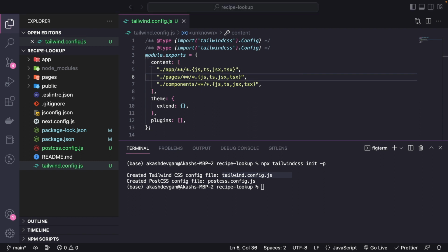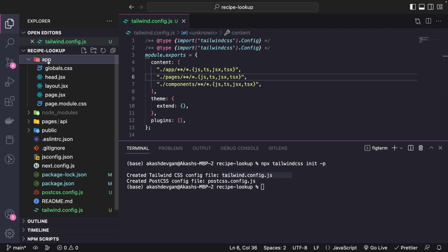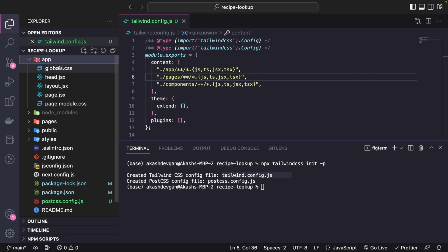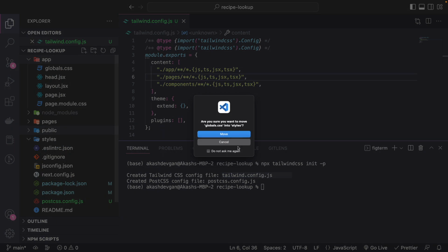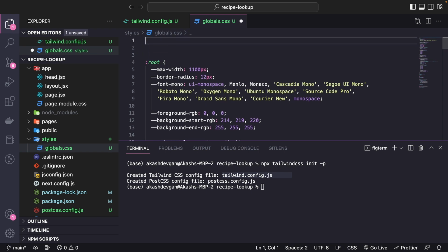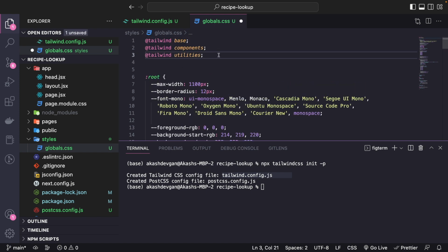So I'll leave that in place and I'll replace the pages here with app. Awesome. Now the next thing that we want to do is include all of Tailwind's directives in our CSS file. If I go to app, you'll see there is a global.css, but I do not want to keep this file inside my app directory. Let's create a folder called styles and move our global CSS inside styles.